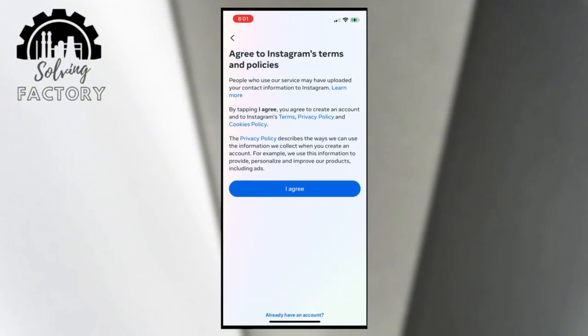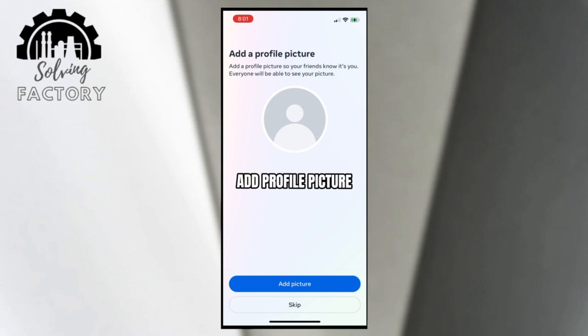Next, agree to Instagram's terms and policies by tapping the I agree button. Now you can add a profile picture so people can know that it's you.